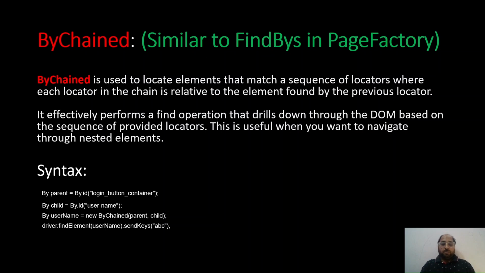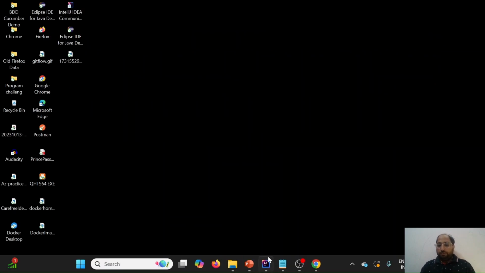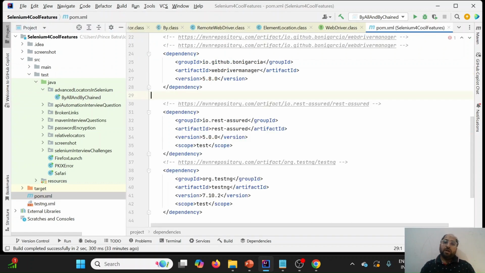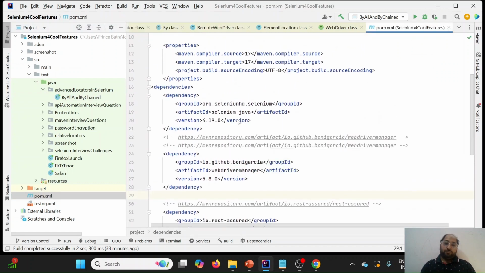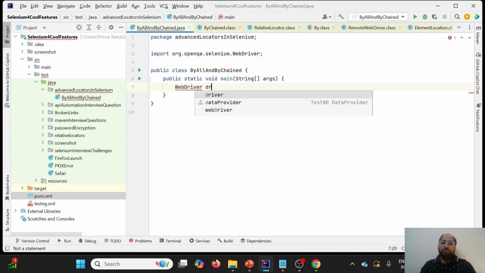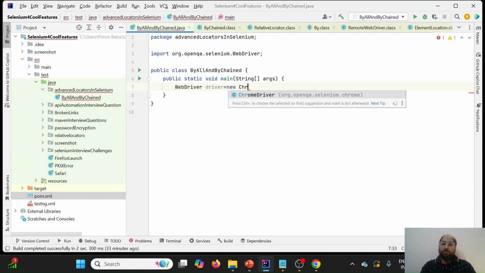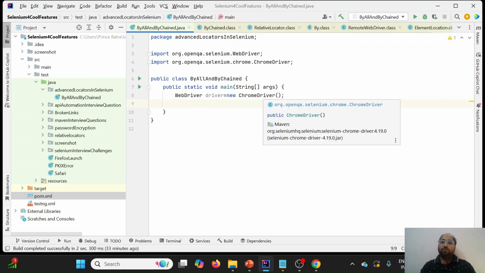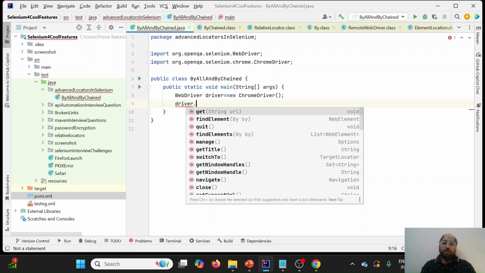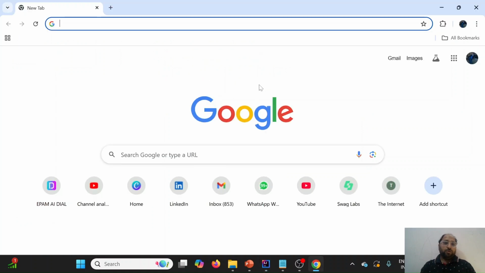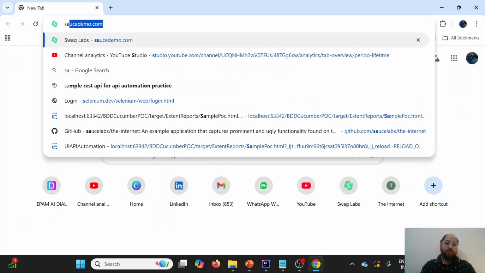Now let us try to understand the same by a practical demonstration. For that purpose, what I have done is I have created one sample Maven project where I'm having pom.xml, and I'm using Selenium version 4.19, right? As I'm using Selenium version 4.19, I don't need to download the driver exe, and I don't need to even provide the path because Selenium 4 automatically takes care of the same, right? So I'm simply going to write WebDriver equal to new ChromeDriver, and let us say we are going to use a sample application, Sauce Demo. So let me go to the Chrome instance and provide Sauce Demo, right?